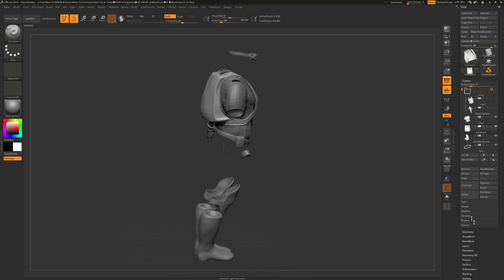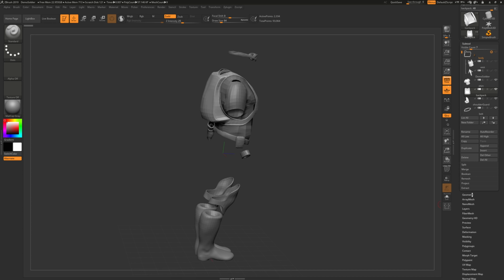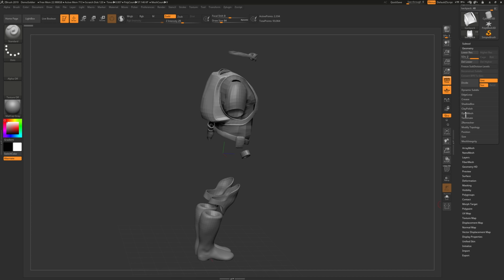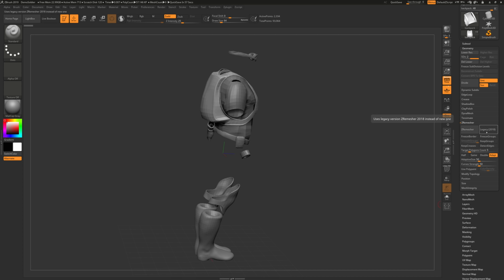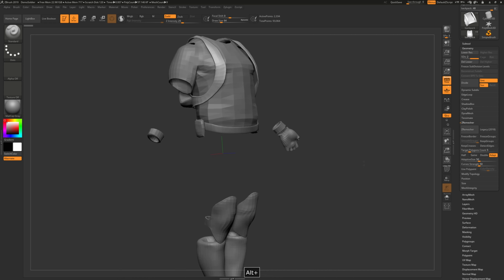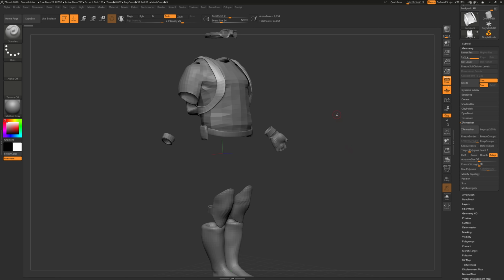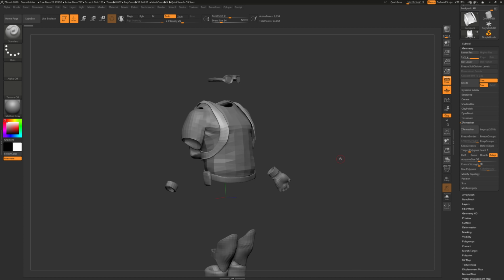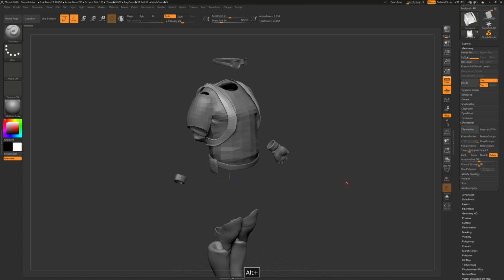Also, we have a new ZRemesher, so we can go to geometry and then find ZRemesher. The old one is called Legacy, which I pretty much like. I like the name Legacy. And then the new one with a bunch of new updates. I'm not going to focus on this one. It's easy to use. It's more focused on hard surface remeshing, which is pretty cool. You can go to Pixologic ZBrush on YouTube and they explain this process pretty well, so I'm not going to talk about it in this video.